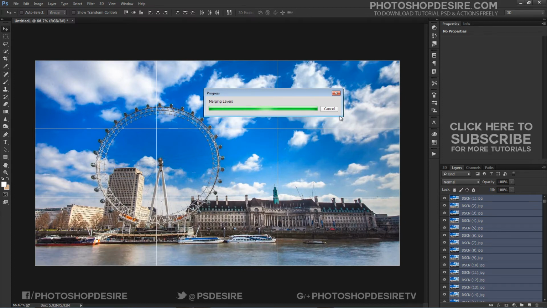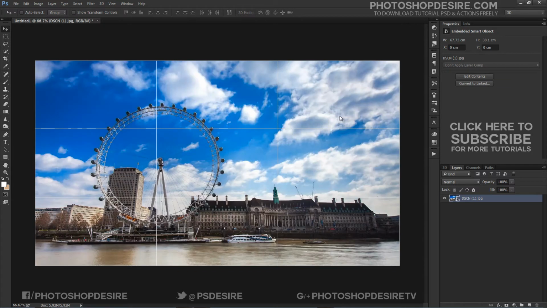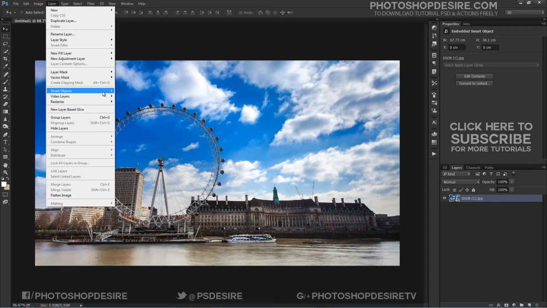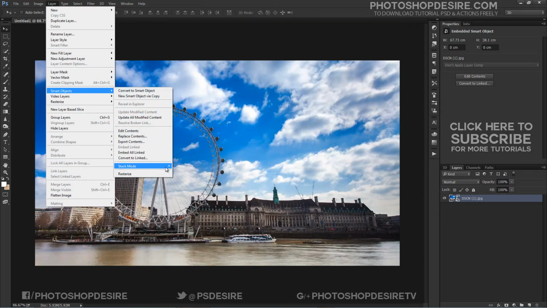Photoshop combines the multiple images into a single multi-layered image, converts the layers into a smart object, and applies the selected stack mode. Now go to the Layer menu tab, Smart Objects, and then select Stack Mode. In Stack Mode, please choose Mean. What it does is read each pixel's value from every frame and compute the average. It also cancels out noise as well.